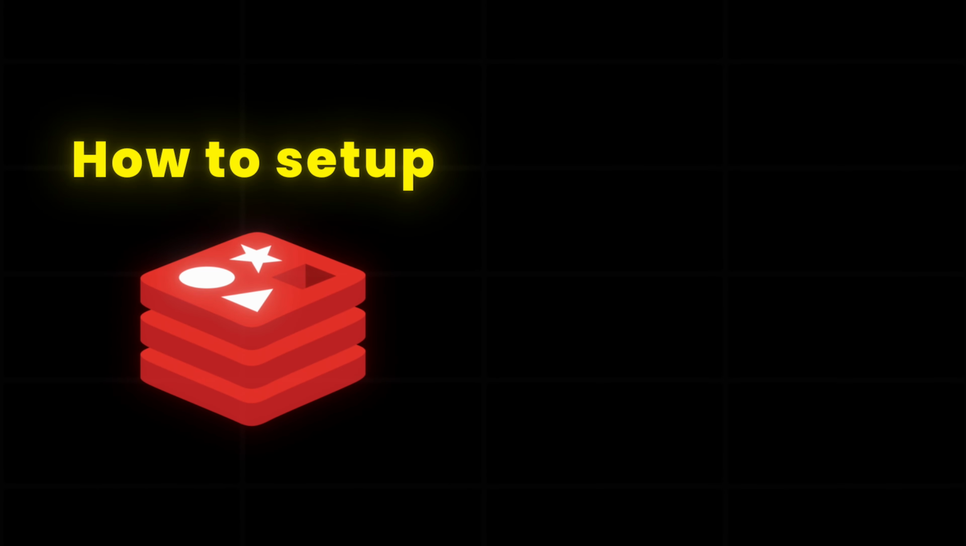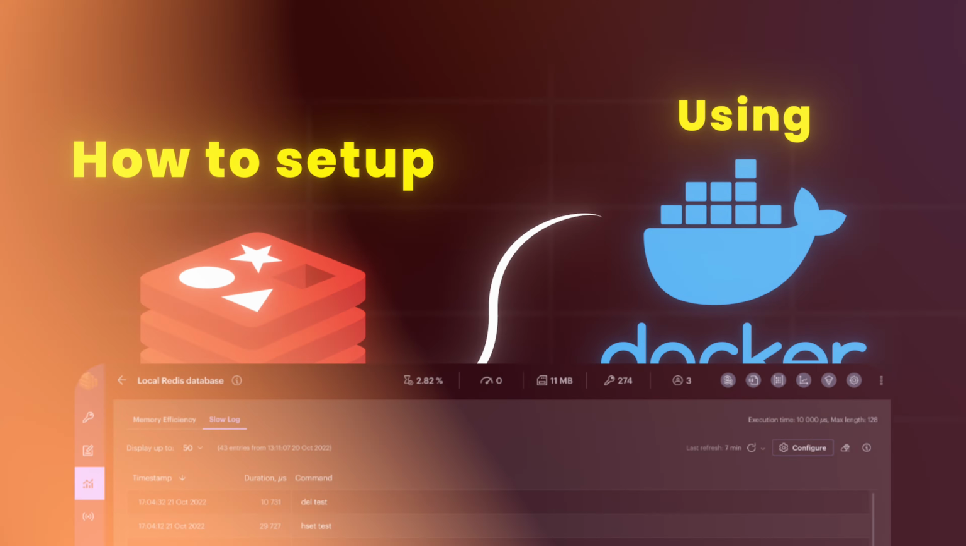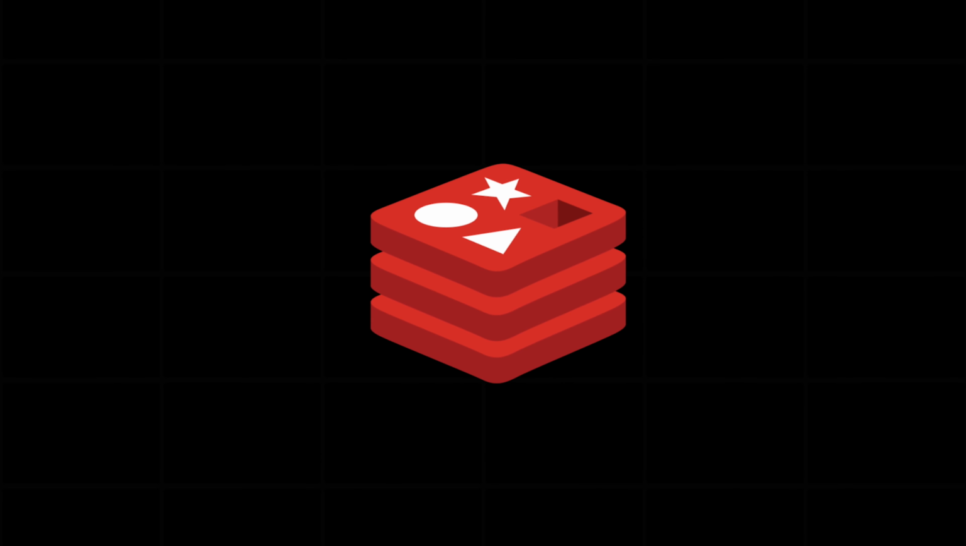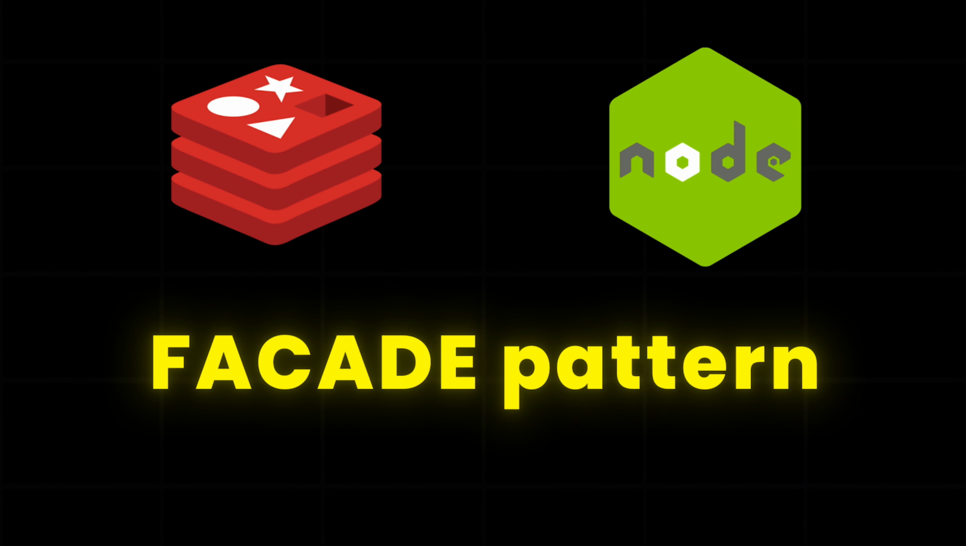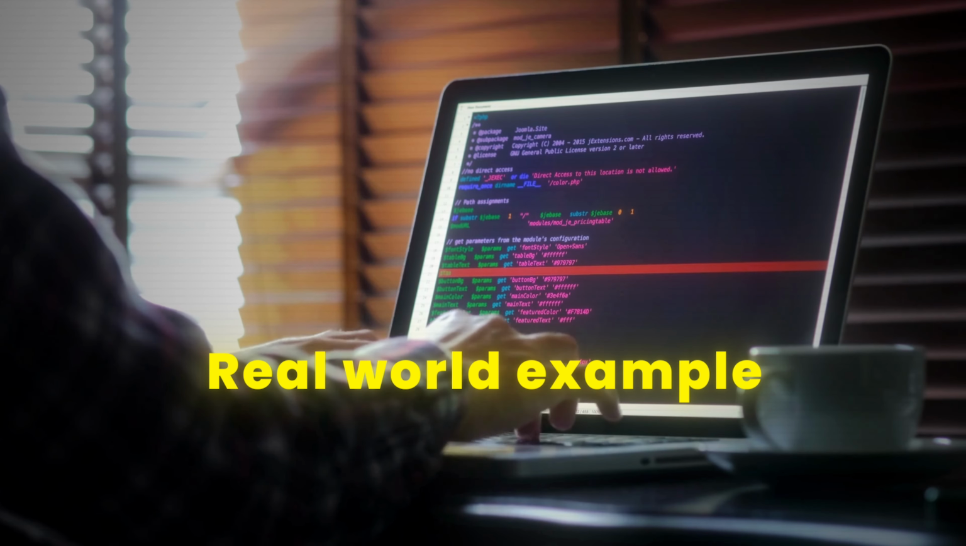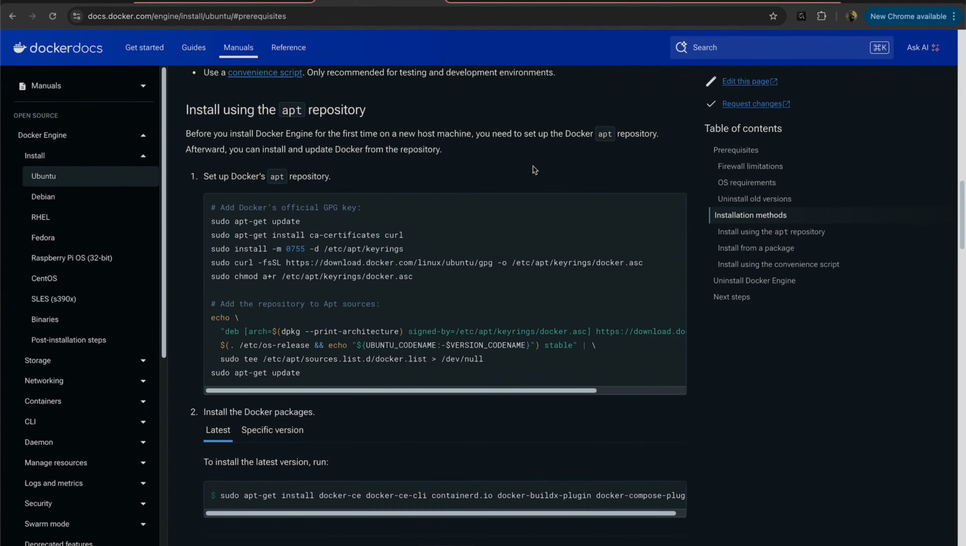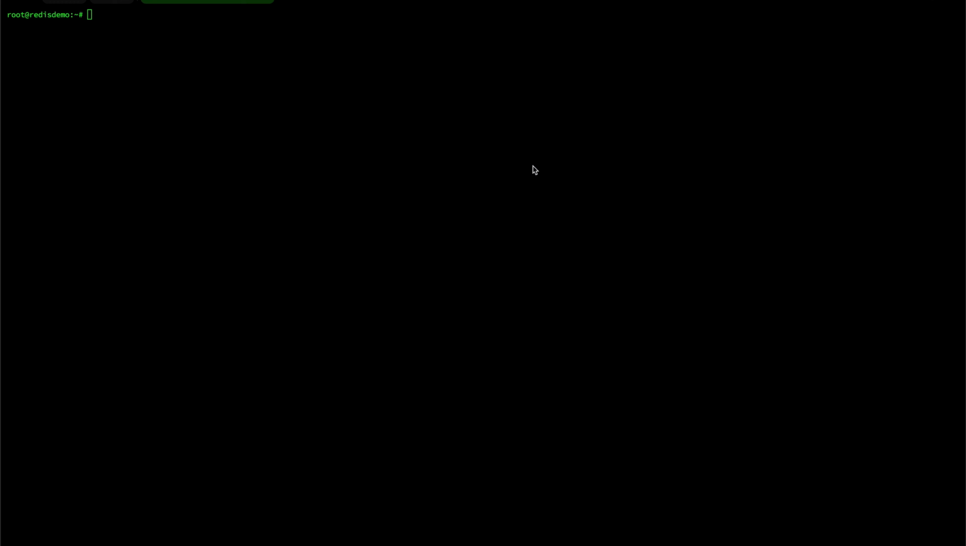In this video, I'll show you how to set up Redis with Docker, use Redis Insight for easy database management, and properly integrate Redis into your Node.js application using the Facade pattern. I'll also walk you through real-world examples from my own projects to show you how Redis can be a game changer. Let's dive in. First, let's look at how to install Redis, and I'm going to be performing these steps on a cloud Ubuntu server.